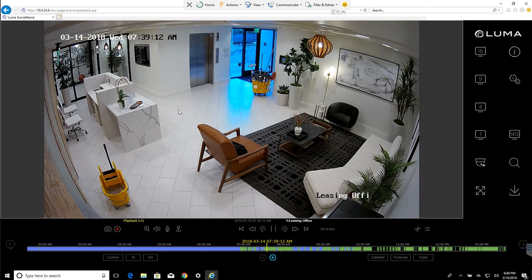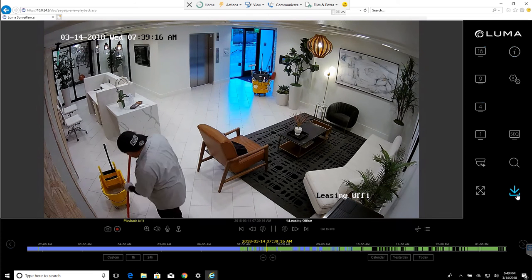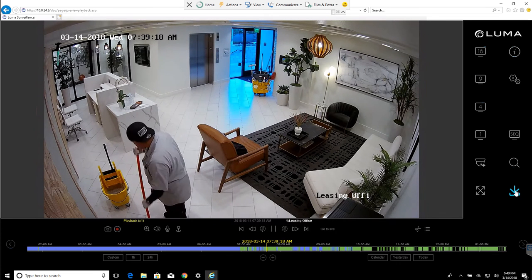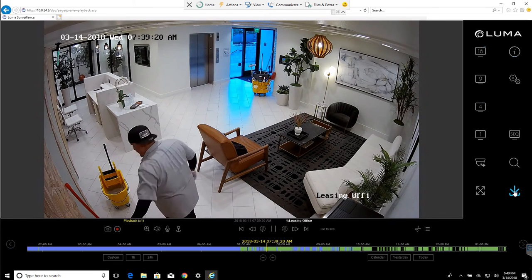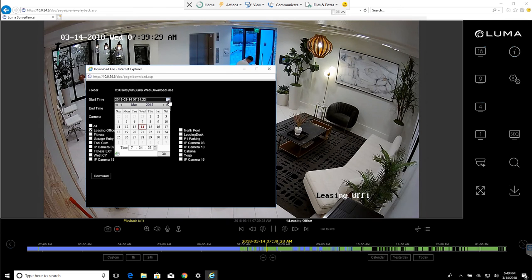Now that I've determined the time frame that I want, what I would do to download the video to give to the authorities or whomever, I'll go ahead and click this down arrow here. And what that does is it brings up our pop-up window. You want to limit the amount of download time. You want to kind of tighten that area up, because if you try to download a half an hour or an hour at a time, it's going to take quite a while and it may even freeze up. So you want to limit that to about 5 minutes if you can. Typically that's a good time range.